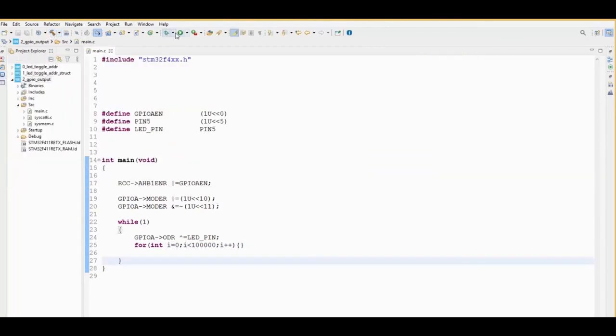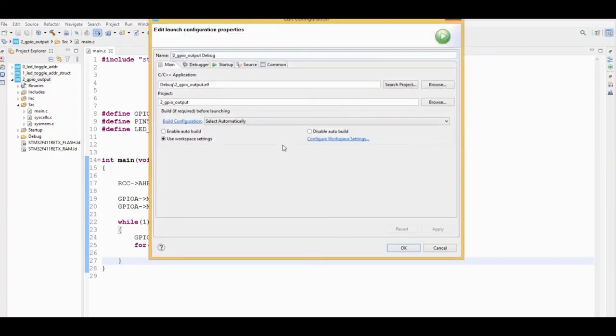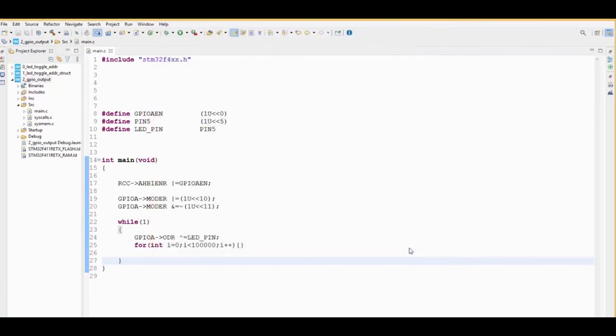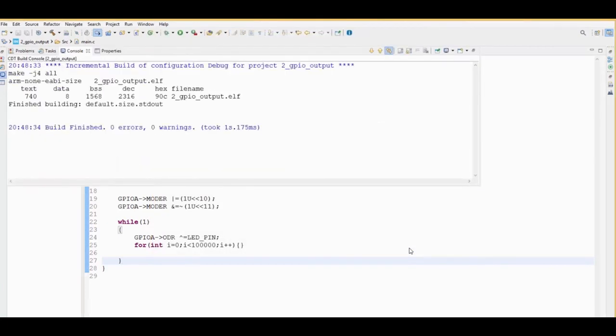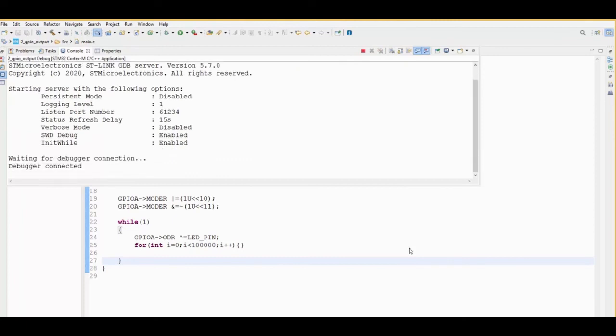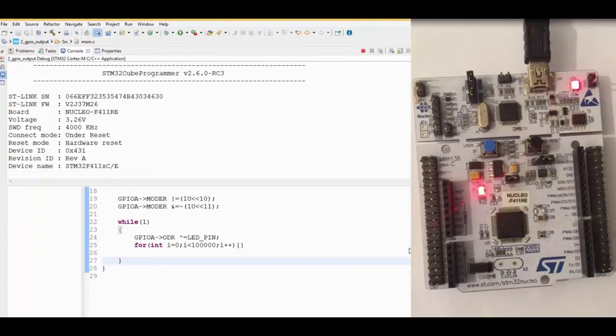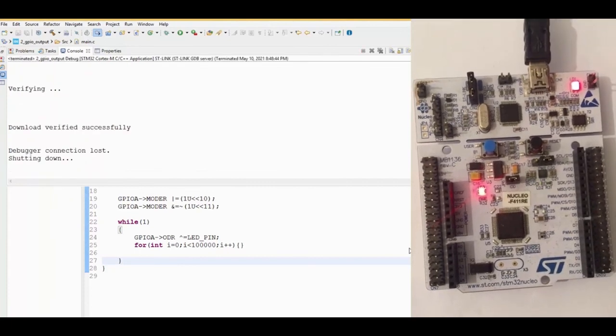I'll get this onto the board by running. I'll click over here and then I'll say OK over here. Okay, it's downloading onto the board. As you can see, the LED is blinking and working exactly the same way.